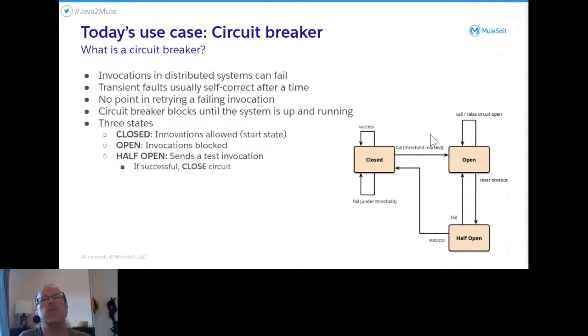So it blocks requests going downstream while the circuit is open. Then what happens is it half opens. It sends a kind of test invocation. So it sends one invocation to see if that invocation is successful or not of the downstream system. If it is, well, then it closes the circuit and allows for invocations to continue. If not, then it remains open.